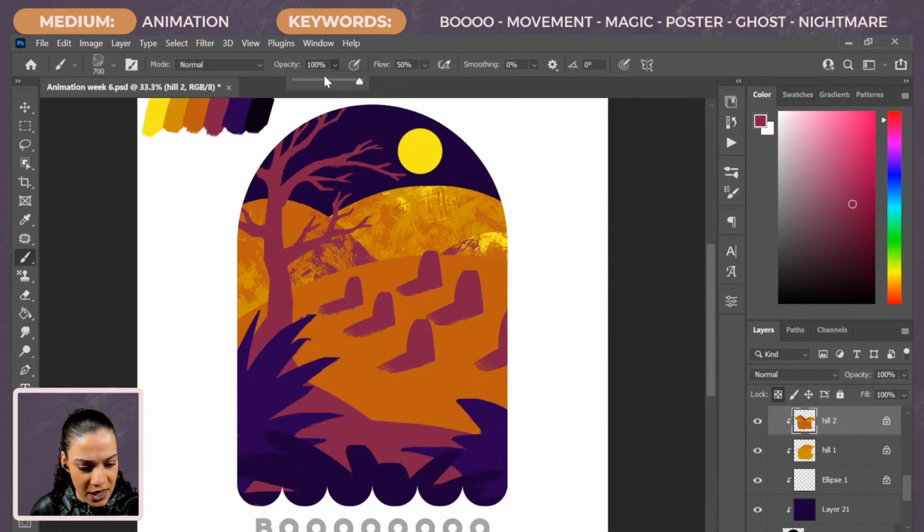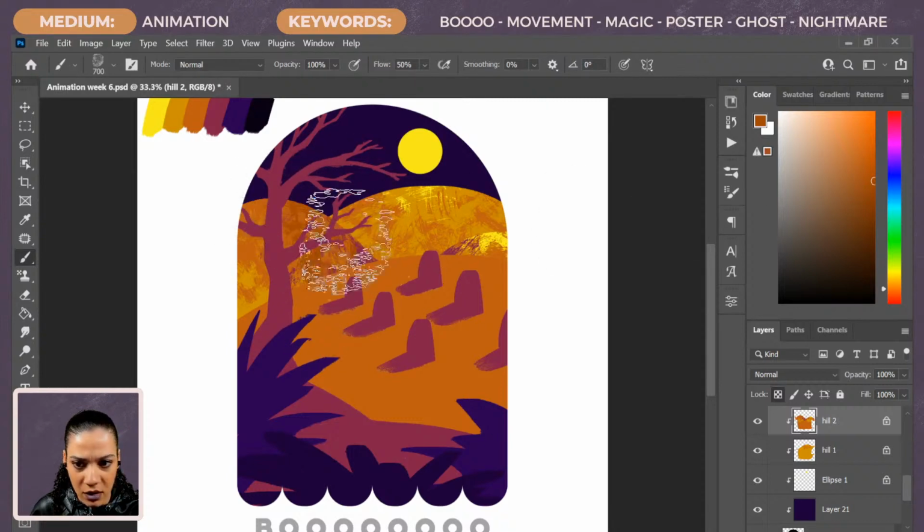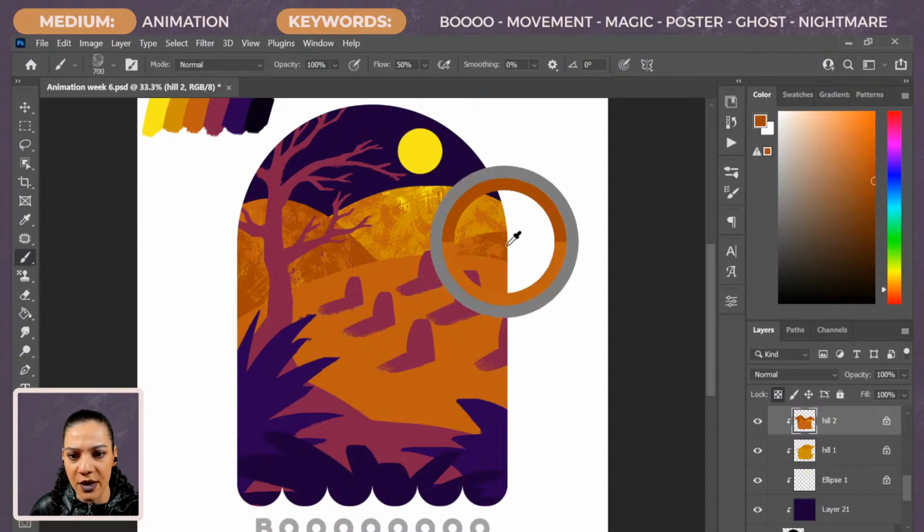I'm gonna turn my opacity down on my brush here. Can I do that? Let's see if I can grab kind of a color in between. Let's see if that will work. Yeah. Adding some of this darker, there we go. That's cool. We can work with this.